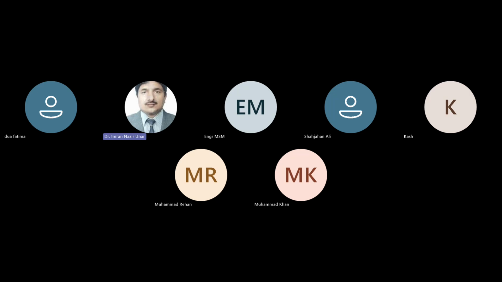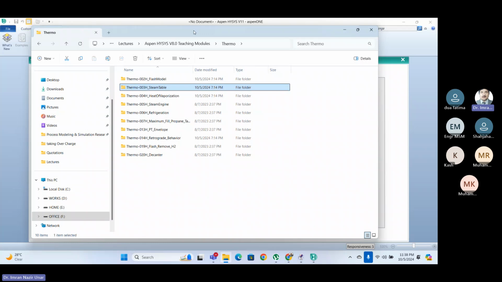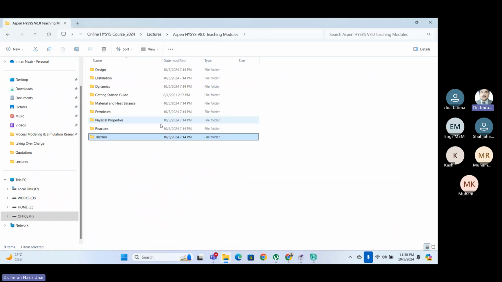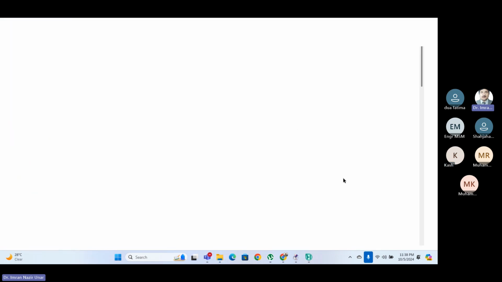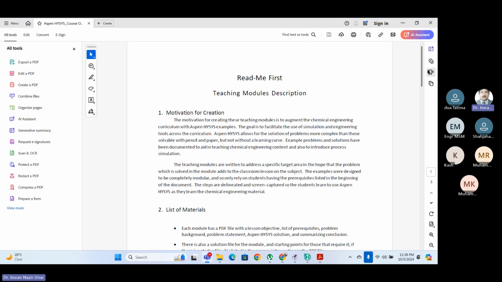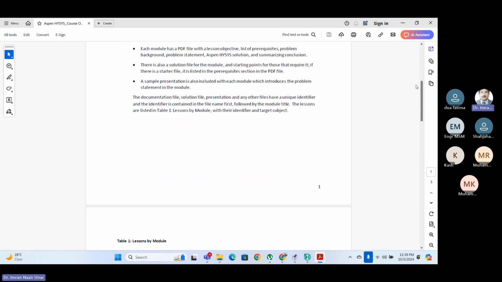I am now sharing my screen. I have shared the lecture plan. I'm showing you the lecture plan on my screen. Hopefully, you all are watching my screen now. Just one or two confirmations, Shahjahan. Yes, sir. Okay. So I shared this slide with this PDF document with you. This is the read me first, or the lecture plan.